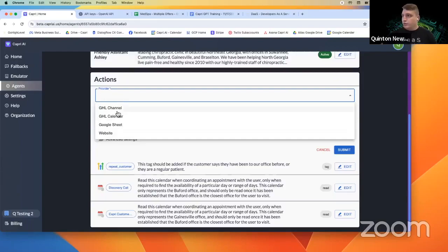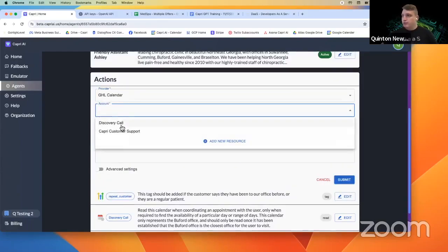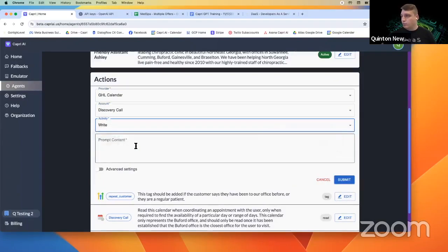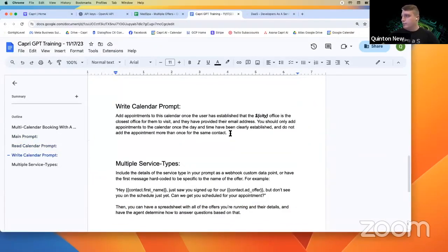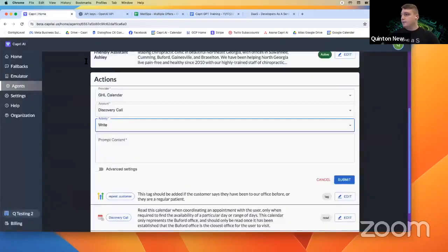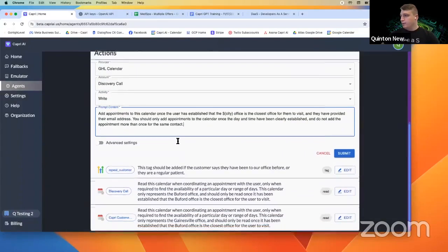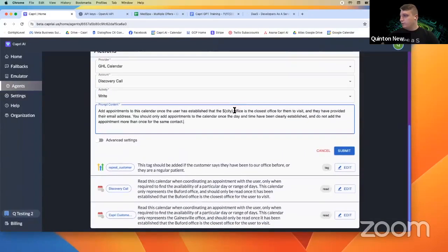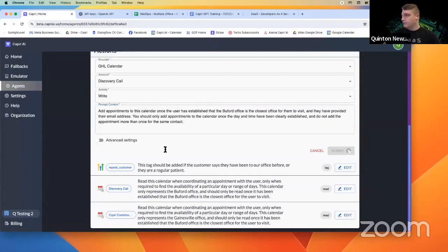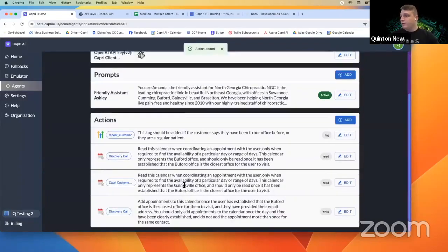So you would just go to GHL calendar, you'd say this one, and we'll say write. And then let's just say add appointments to the calendar once they've established that this is the best office for them. And so this is for the discovery call calendar, which is the Buford office. So I'm just going to put Buford and click submit.